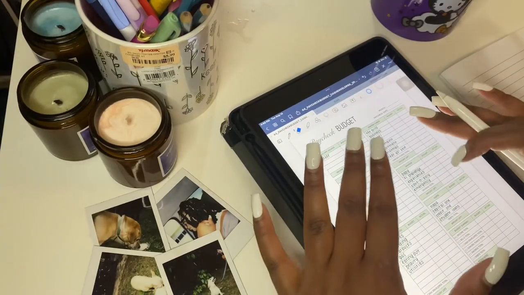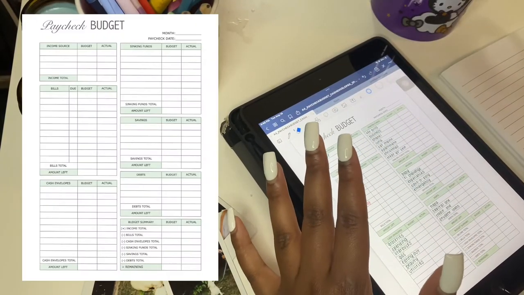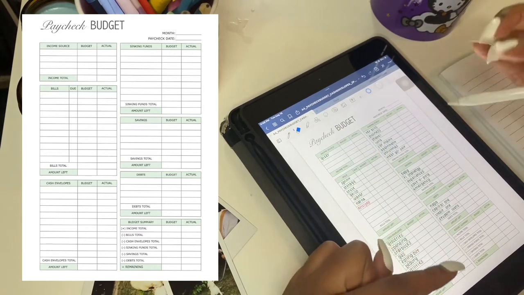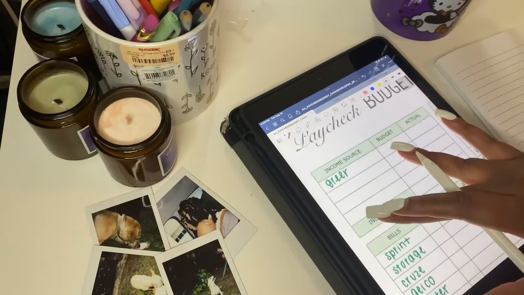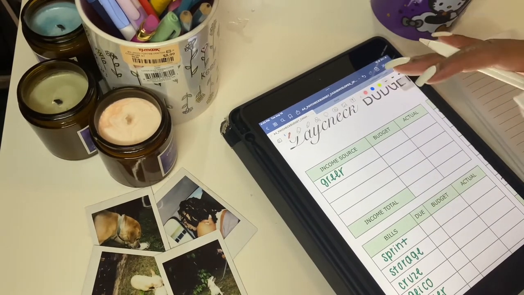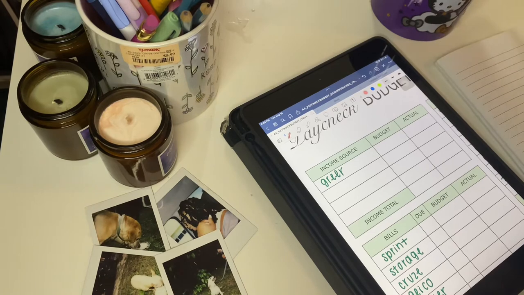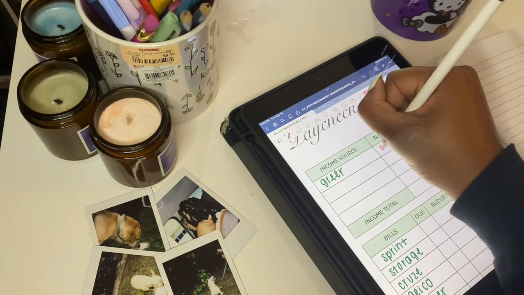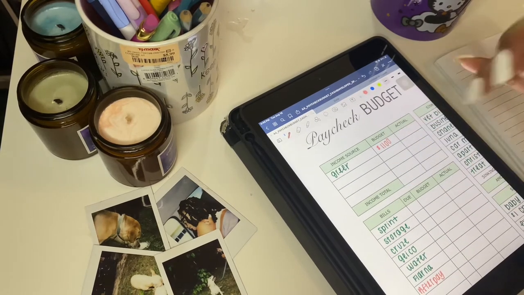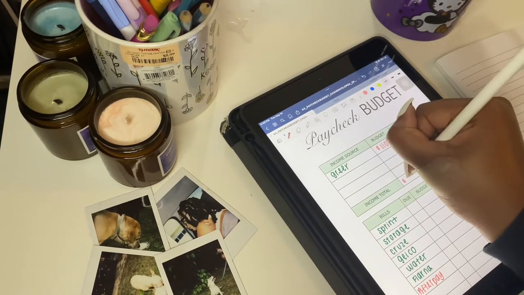Okay, so this is the budget sheet that I use. I'll put a bigger picture of it on the screen. I don't exactly know how much each check is going to be, but I know a baseline of the minimum that it will be. So we're going to do 100, income total.